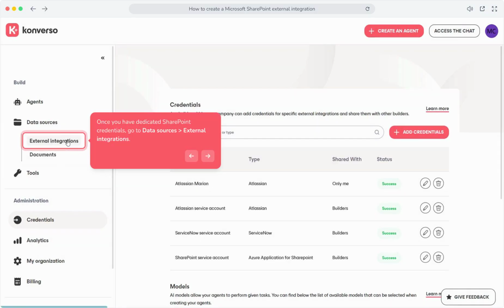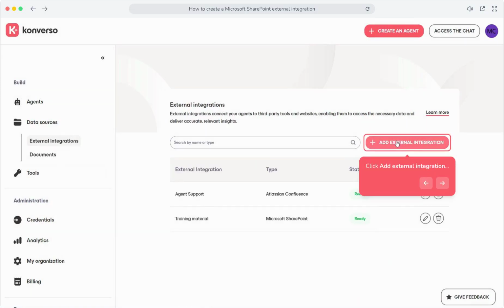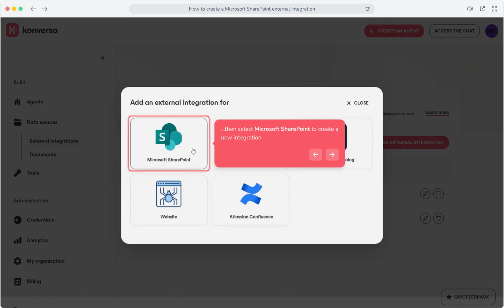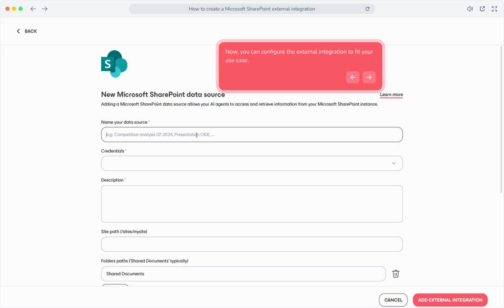Once you have dedicated SharePoint credentials, go to Data Sources External Integrations. Click Add External Integration. Then select Microsoft SharePoint to create a new integration. Now you can configure the external integration to fit your use case.